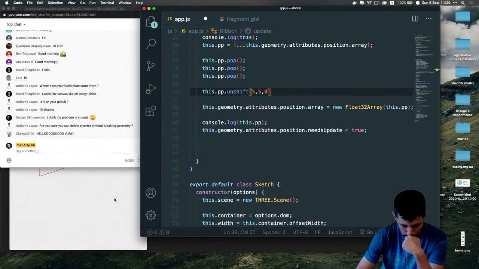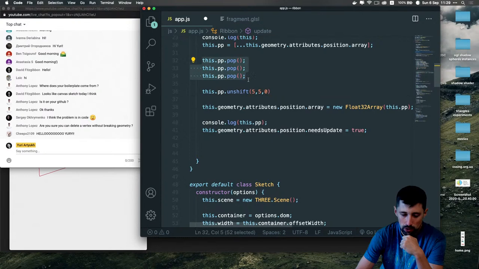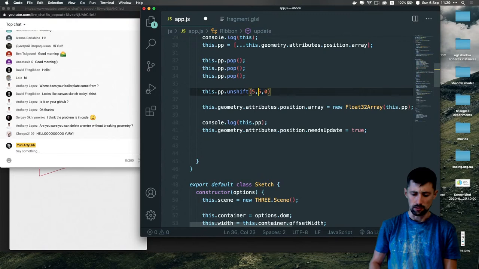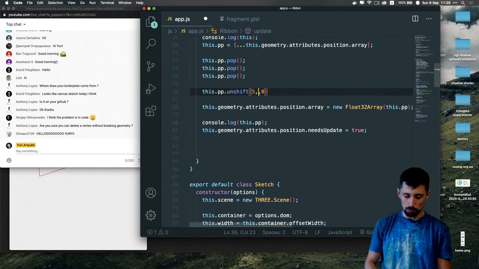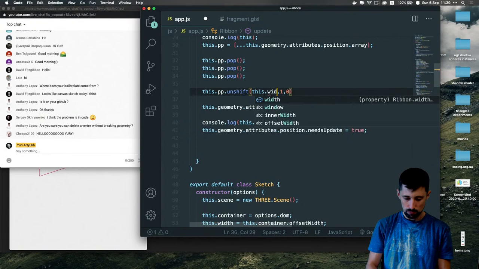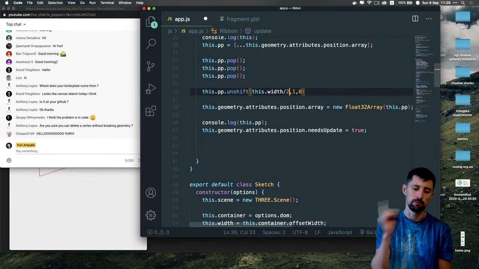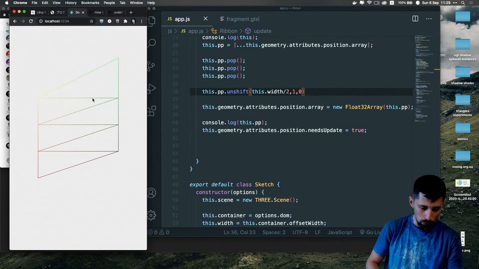Okay. So we need to calculate this. So pop in the last one, then we add in one more, and this one should be dependent on the thing. So the y coordinate is actually the amount, like the speed we are moving to the top. So let it be also one. And this coordinate is going to be this width. It's just this width divided by 2 because we have both sides. And let's see if we're making it right. Yeah, so we are now moving to the top.